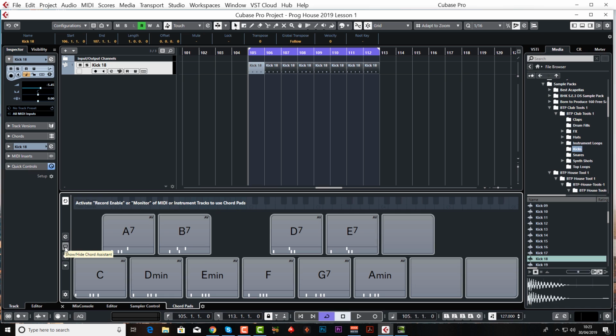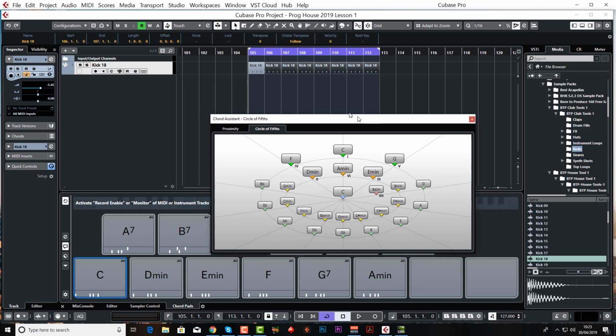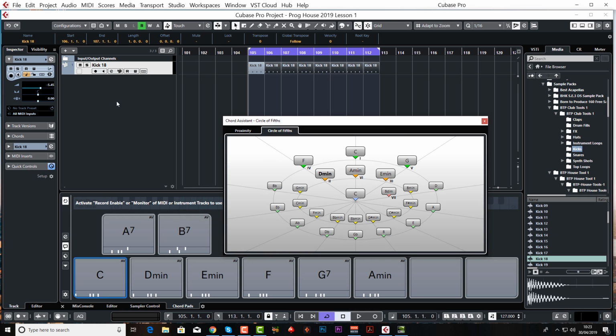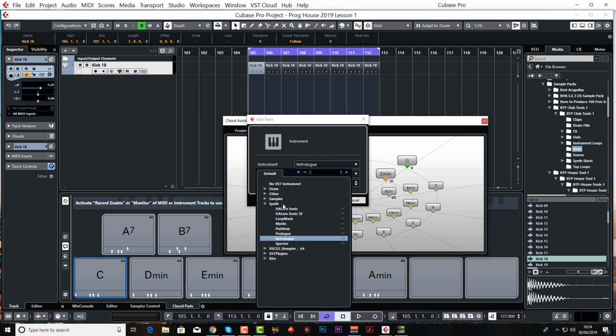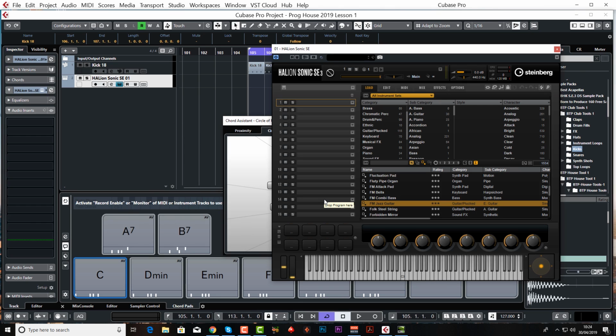Let's get the show hide chord assistant. Let's get all the help we can get. Obviously, if you are very knowledgeable in music theory, then you don't need this section, but this is for probably most people who are probably beginners at music theory. We need these chords to trigger something like a piano or something like that. So I'm just going to right click, add instrument track, and use the inbuilt Halion Sonic SE, because there's some really great sounding pianos in this VST.